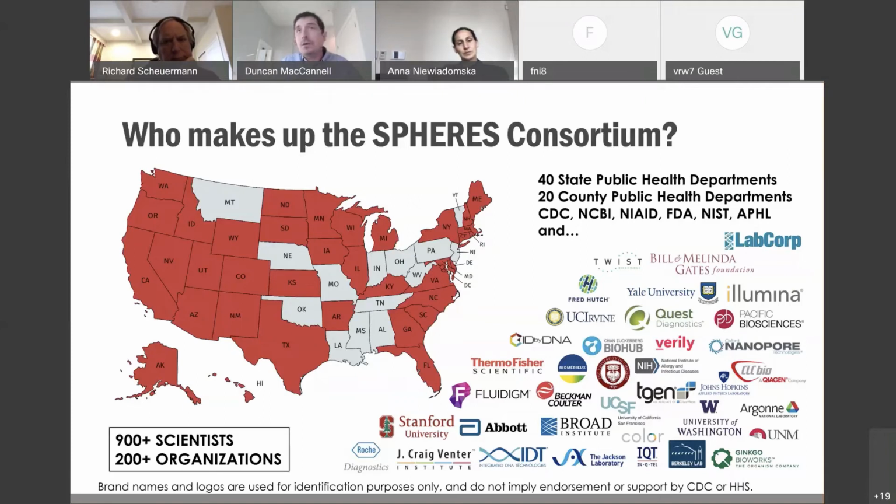all essentially focused on fairly common goals. There are various tribes that have started to emerge within SPHERES. We have ones focused on environmental and wastewater surveillance, others that are focused more on clinical testing, just to give two examples. But the through line from that is really a commitment to large-scale sequencing, to applying sequencing as part of a strategy for response and outbreak detection.